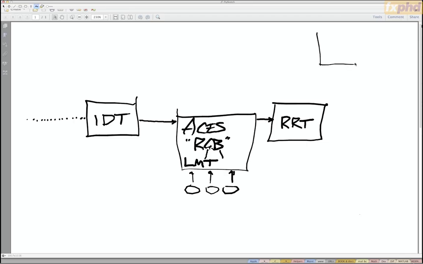So let's draw a display. And at the risk of being a little dangerous, let's make that a direct view display. I put knobs on it, but I don't really want any knobs. I want that image data to just be displayed directly, but at around 48 nits. So dark like the cinema. It could be a projector if you want. Now that display has to have an ODT to transform the ACES space into the native space of the display.